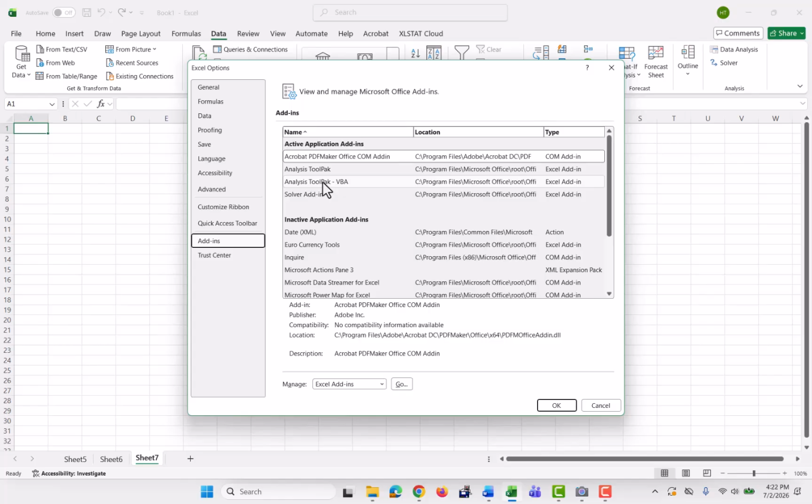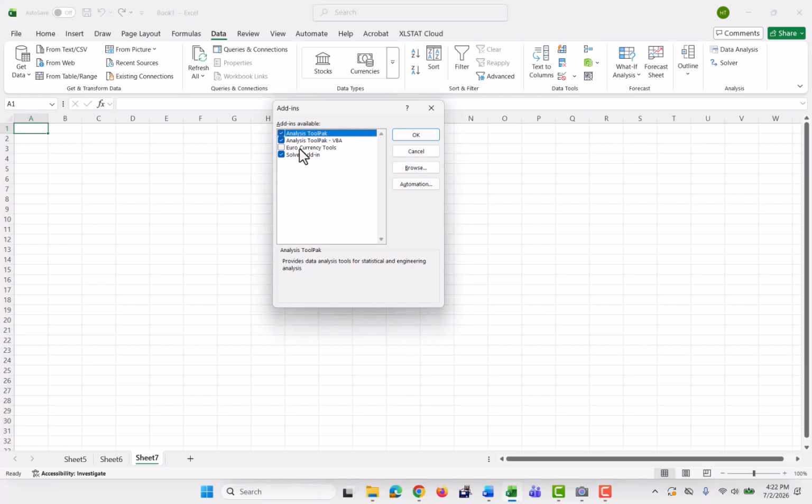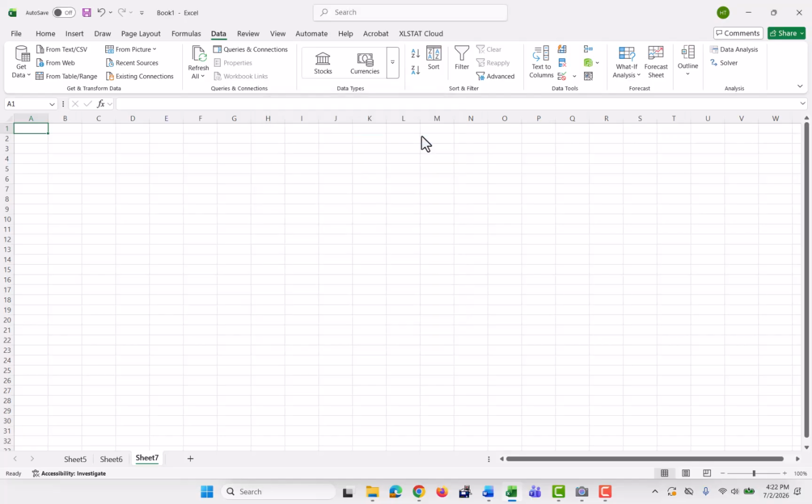If you don't have those, you can go down here where it says Manage Excel Add-ins, click Go, and then you can actually select them. The only one I don't have selected is the Euro Currency Tools. Like I said, you don't need Solver, but you should select the top two, Data Analysis, or the Analysis Toolpak and Analysis Toolpak VBA, and hit OK.